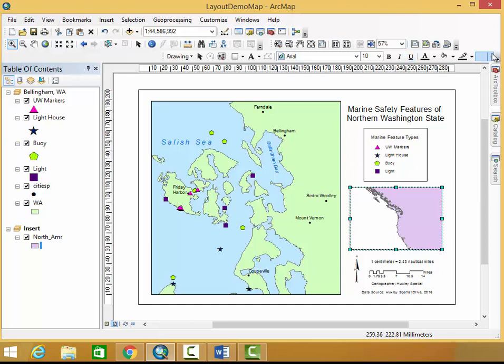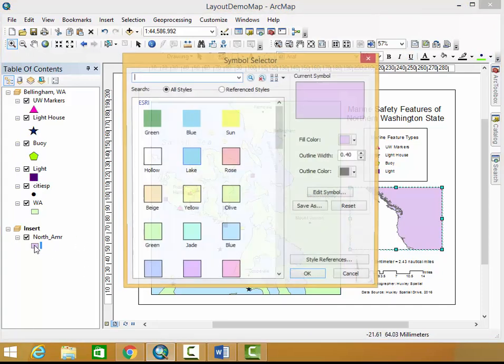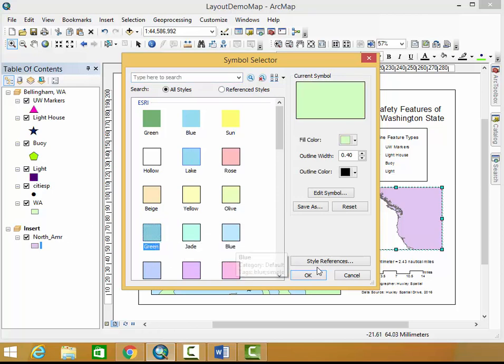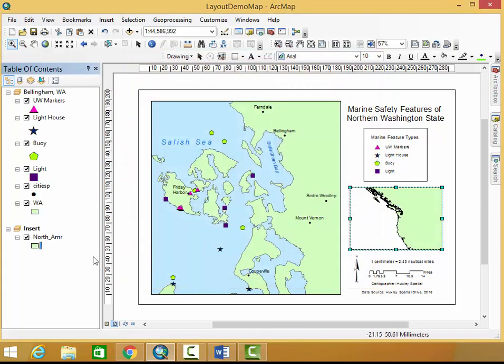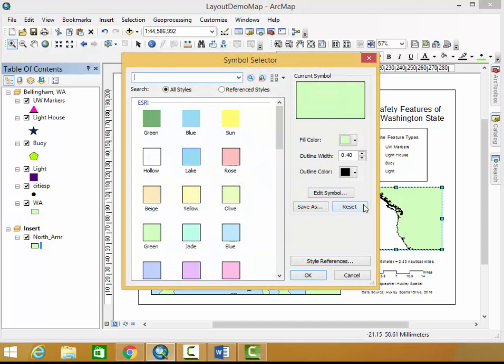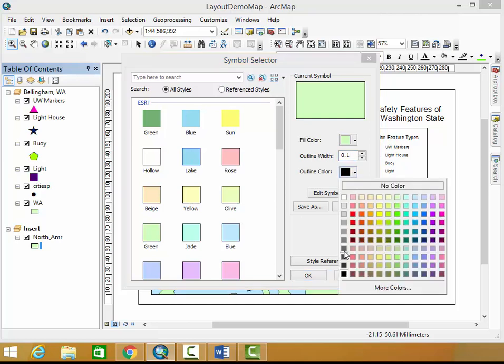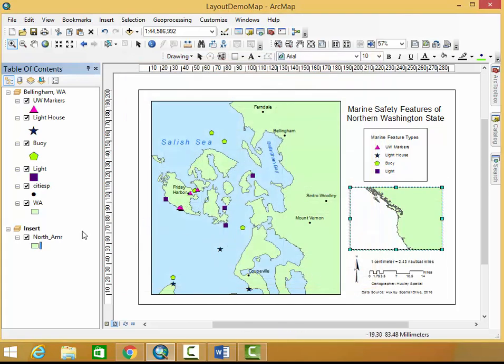That looks good. I'd like to change this color too of my inset map to more obviously match my original map. I can do that by clicking on the swatch. I can also edit the border to make it look a little bit more alike. Alright, that looks a little bit better.